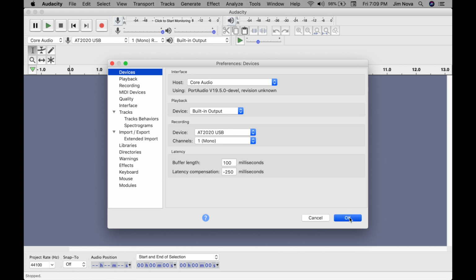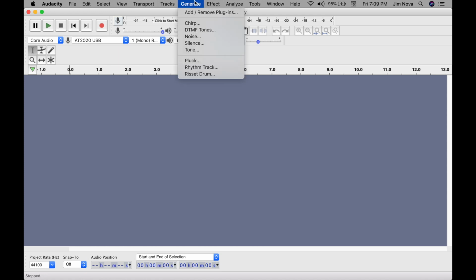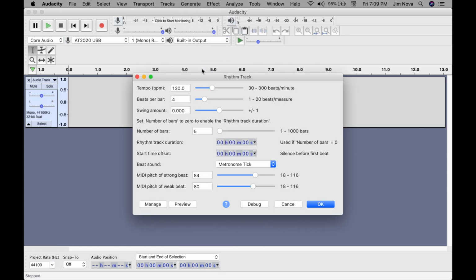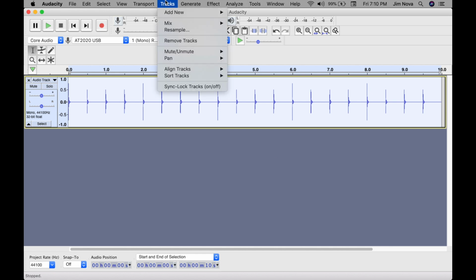Now click out of this menu and go up to Generate. And click Rhythm Track. You'll now see a dialog box on creating a click track. This is just a sound check, so I've chosen 120 beats per minute in 4/4 for 5 bars. Once that's created, select the Tracks menu, Add New, and select Mono Track.